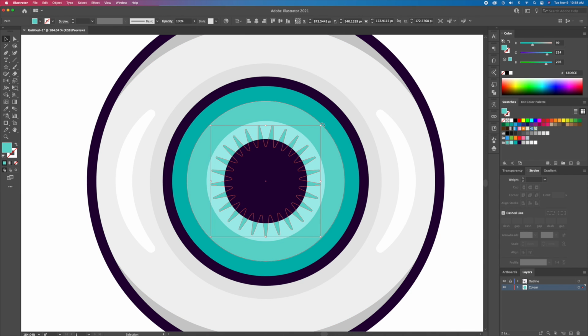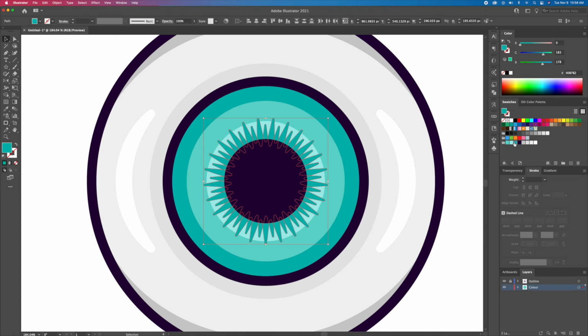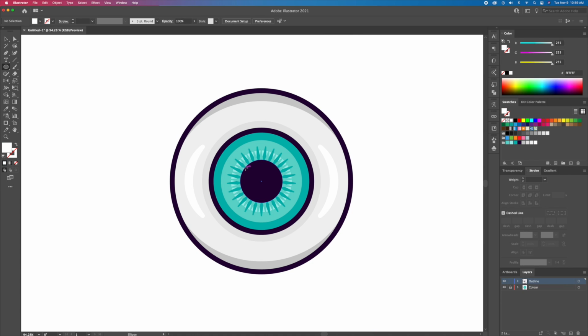We can duplicate this shape and rotate it like so and give it a different teal color. And finally, for the last step, we will add some white reflections to the eyes. This is simple. Head over to the outline layer and create two white circles.